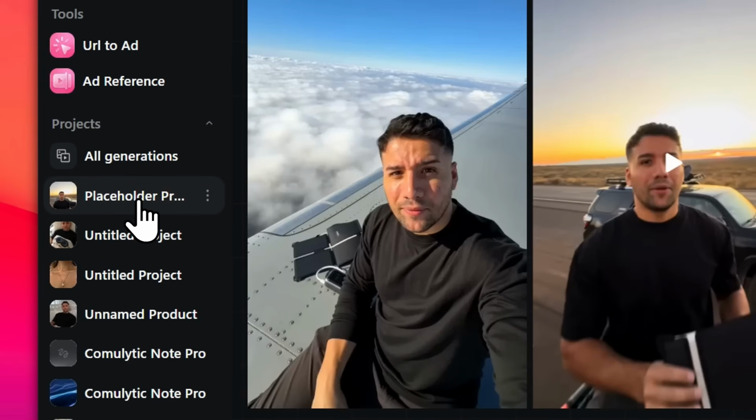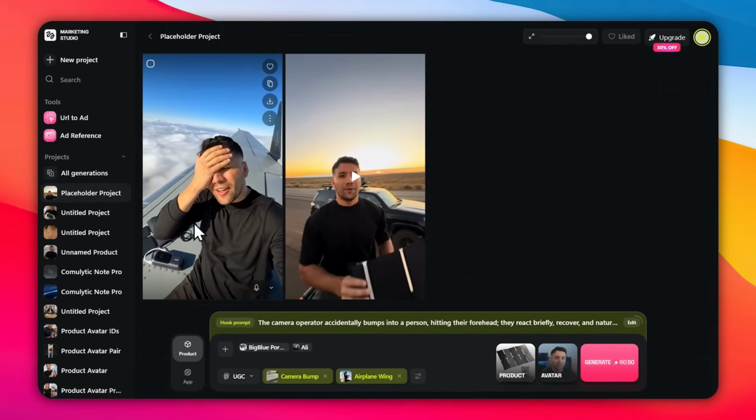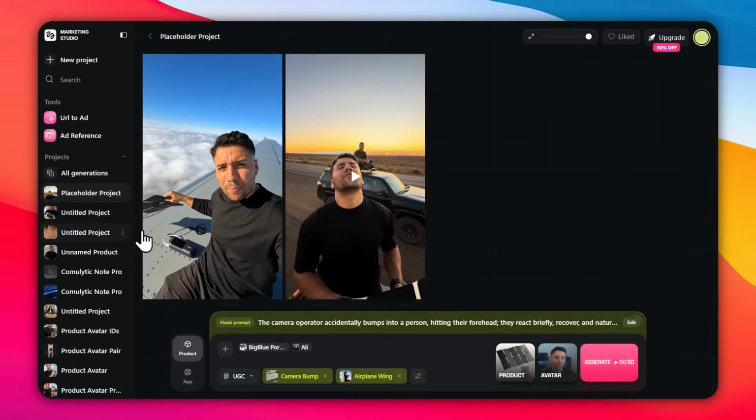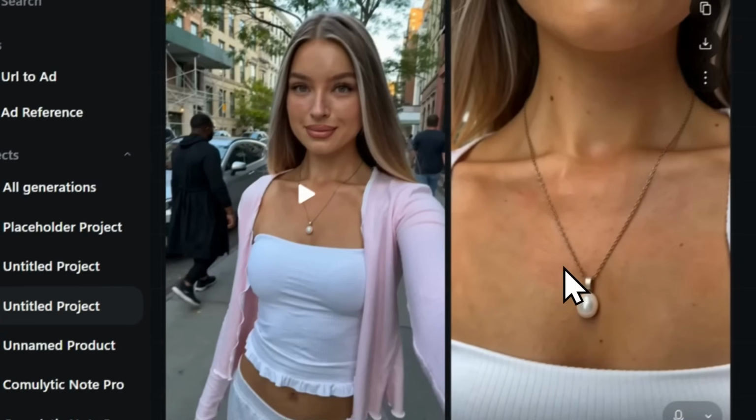So that's the experiment. 3 products, completely different creative directions. And the thing that changed everything between them wasn't the format, wasn't the avatar, it was the hook and the setting.